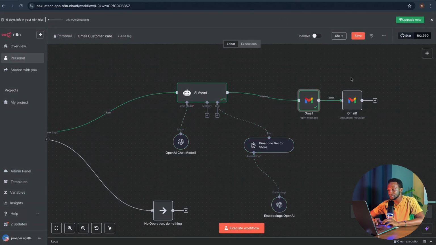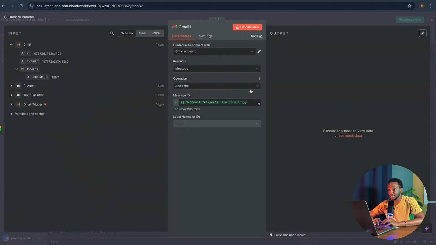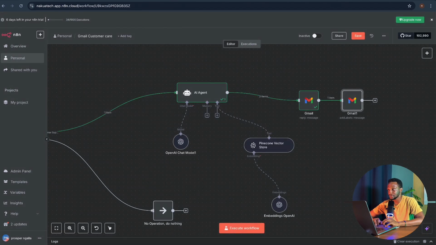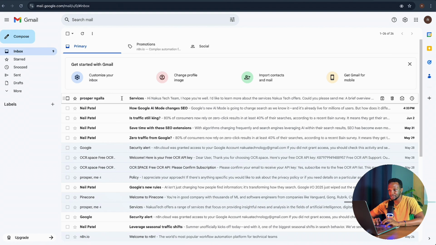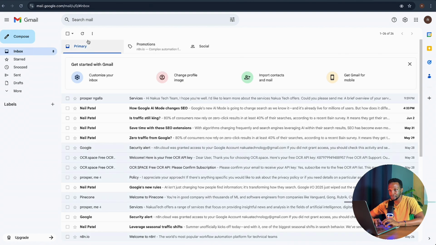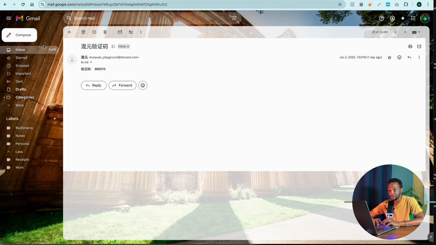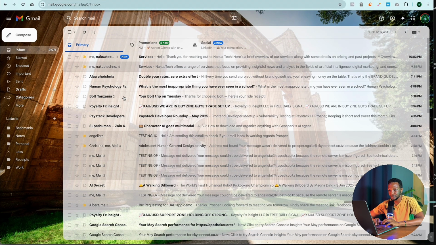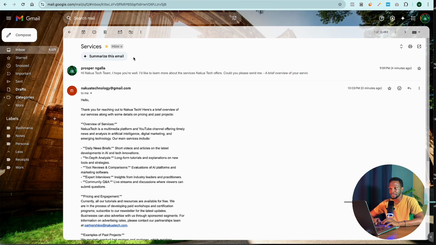See, it worked. And because of that, you can also decide to put labels, what kind of label you want. This is important, this is customer care, this is what. So let's go back to this email here, and you can see services. This is the email that we sent for my other personal account. So if I come back here, I can see that I received an email.